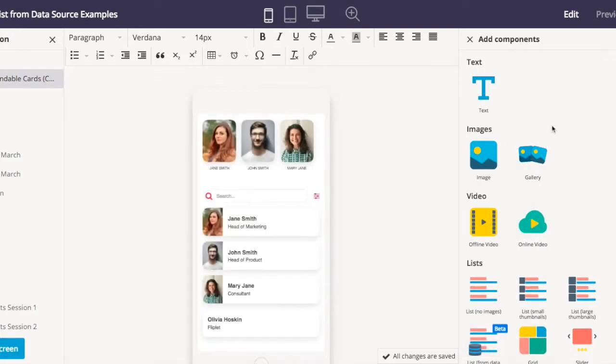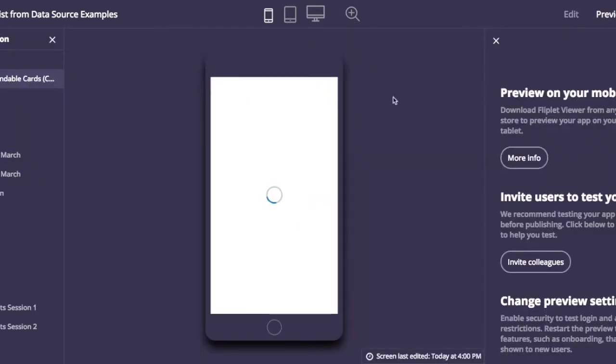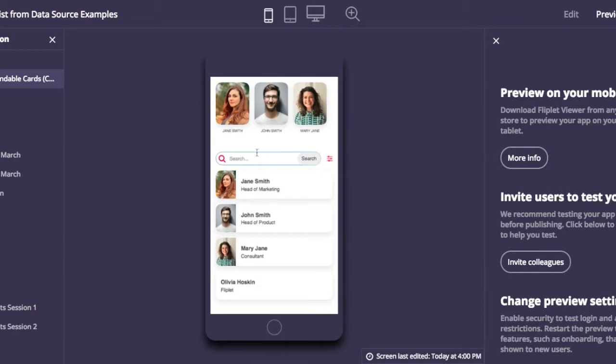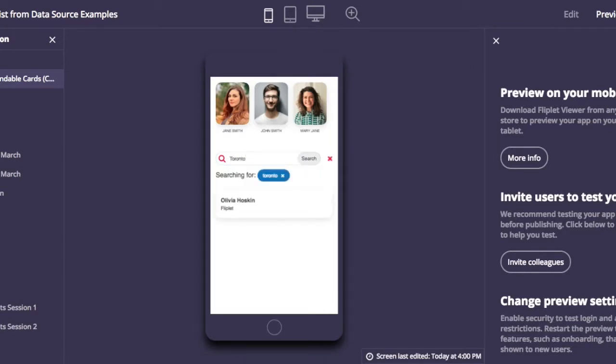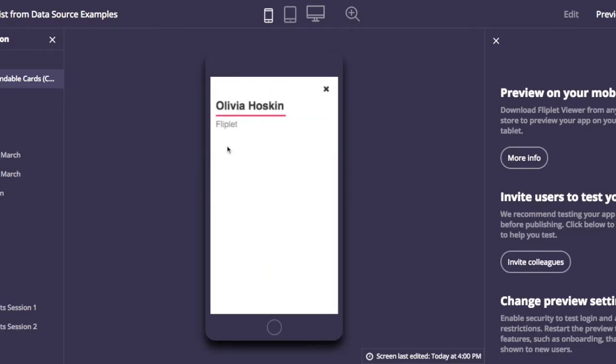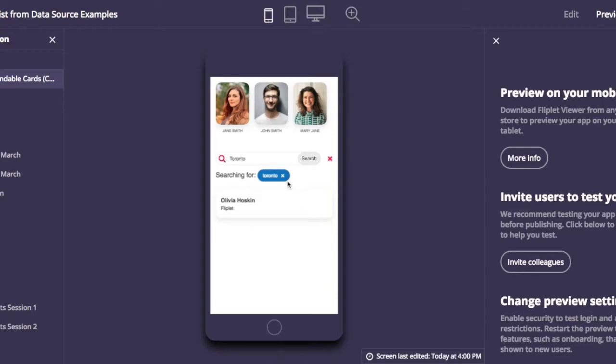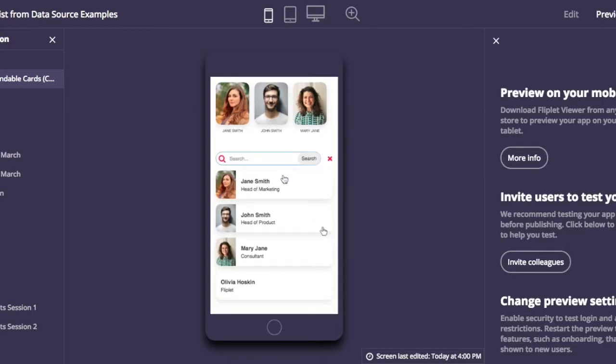So there we go, and go back to the preview. So I should now be able to search by location. So I'll search for Toronto. There we go. So now I pop up for Toronto despite not having the location displayed on my card. I can add that back really easily. But in the meantime, I'll show you the filtering options.